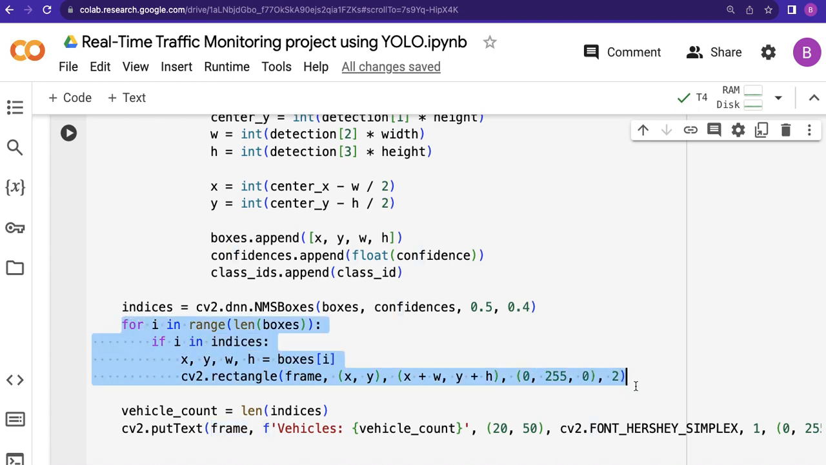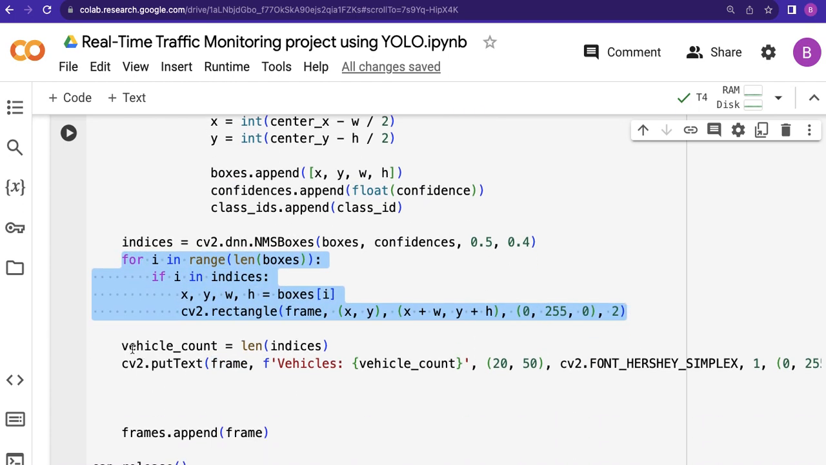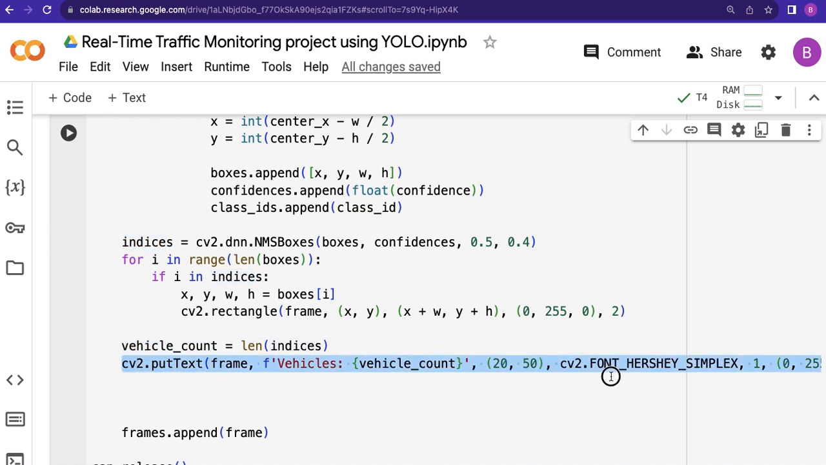This piece of code is just plotting the rectangles. Then we count the number of vehicles. The number of vehicles is the length of indices, which is the number of boxes, and the number of boxes equals the number of objects detected. That is our vehicle count, and we put that vehicle count inside the frame.